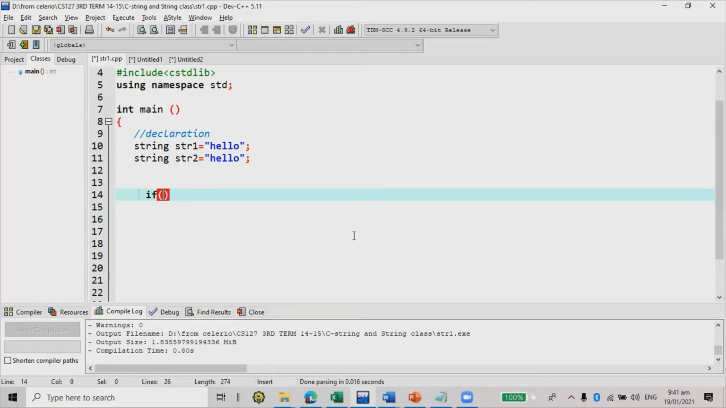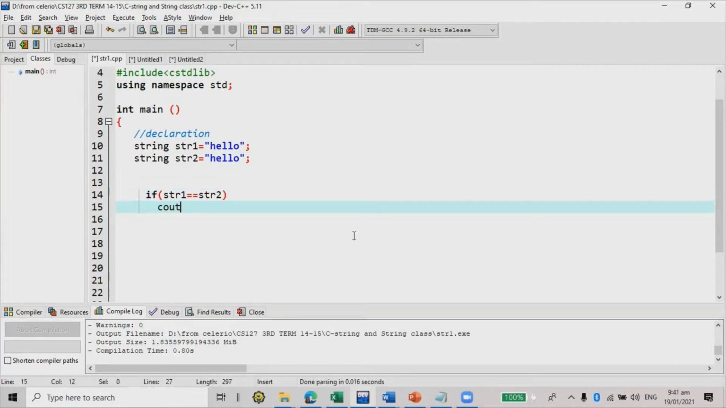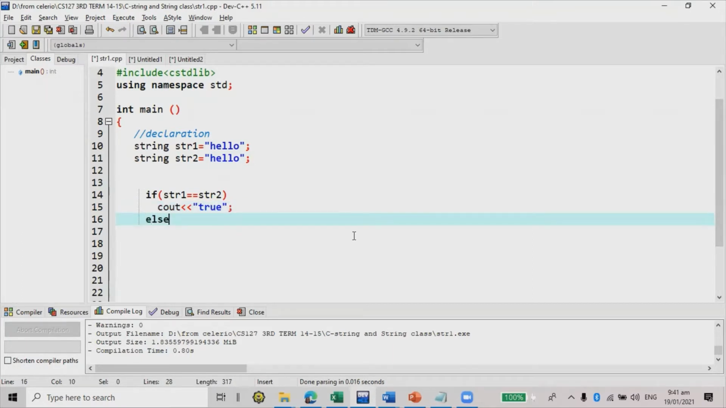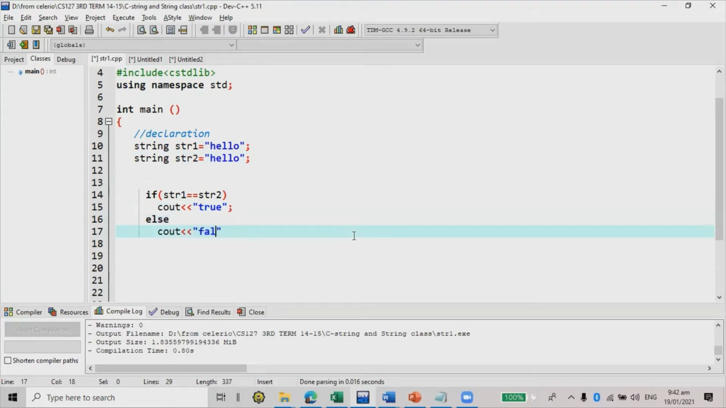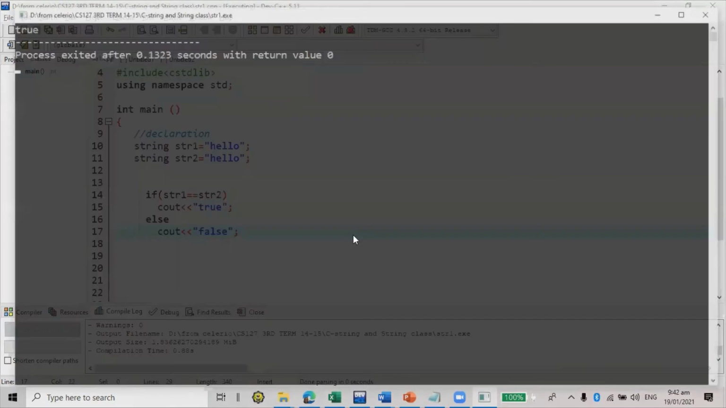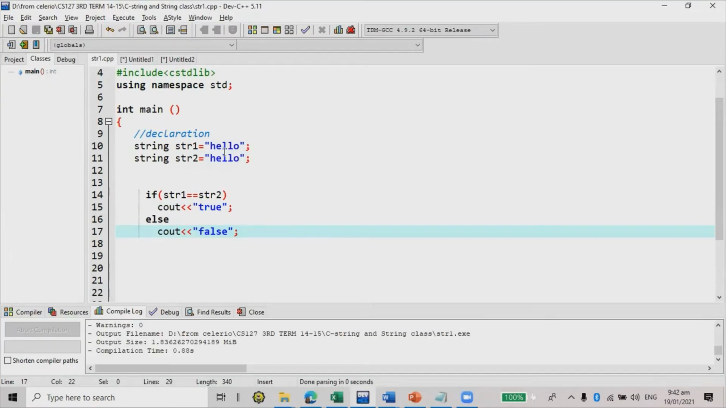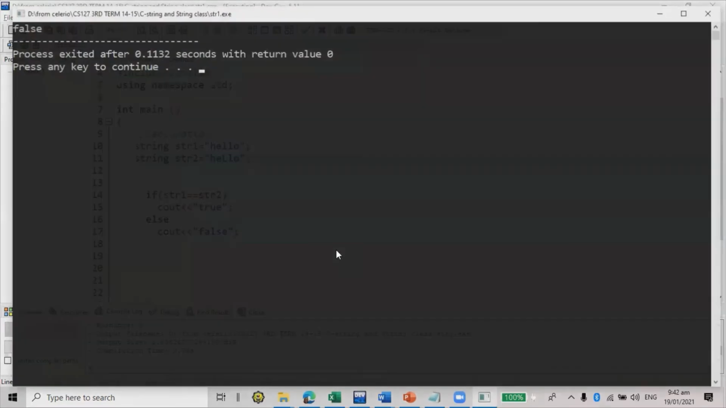So I'm going to make use of if, and then str1 == str2. For the string class, we can actually perform these operations. Here, cout true if it's true, otherwise cout false. If I run the program, str1 equals str2, the answer is true. But if we change any character within str2, for example, if I capitalize the third position, the answer now is false.